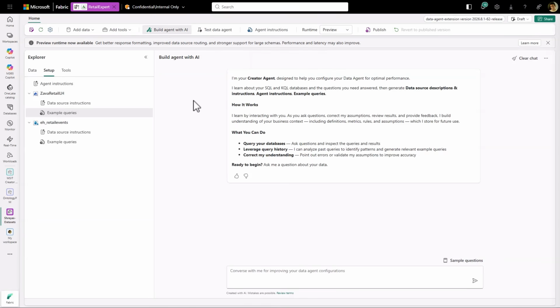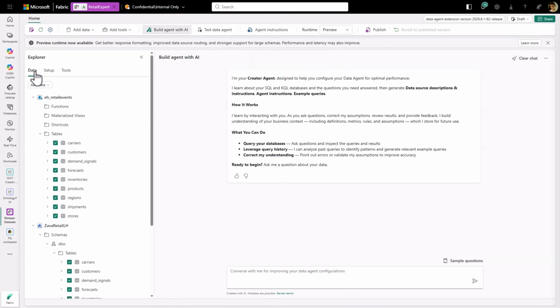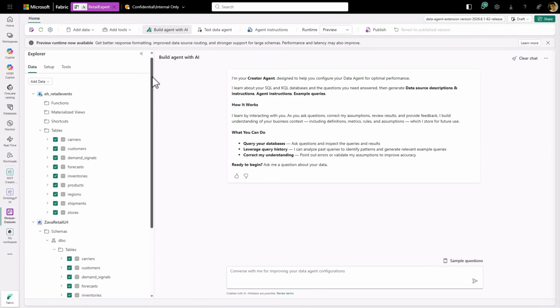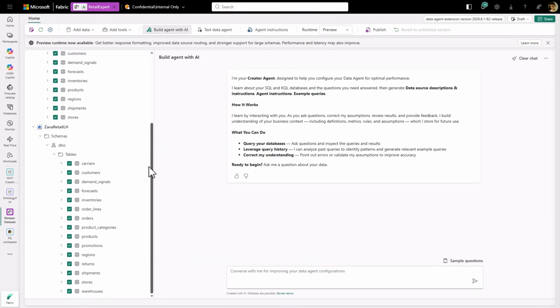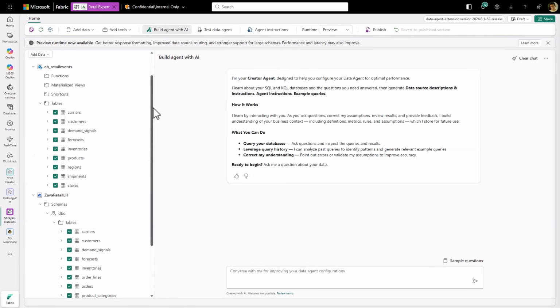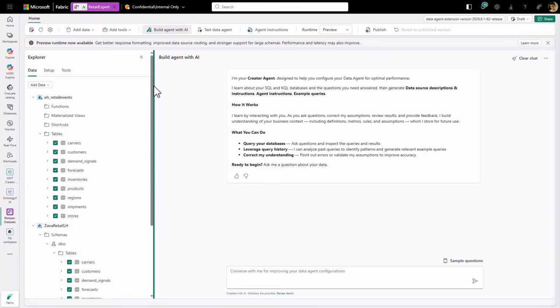To get us started, we can make sure that we have all of the data sources loaded that we care about. In this case, we already mentioned that we preloaded this data agent with an eventhouse and lakehouse that include all the information we need. Furthermore, I want to validate that I have checked all the relevant tables for this data agent. And as you can see, I've selected all the tables as an input, and that's just enough information to get started.